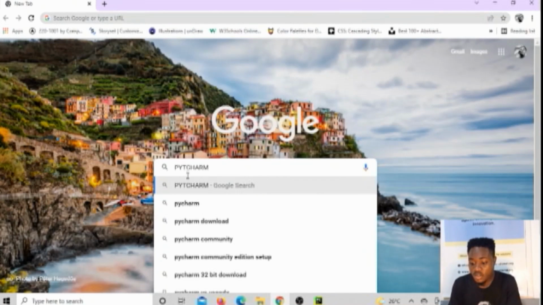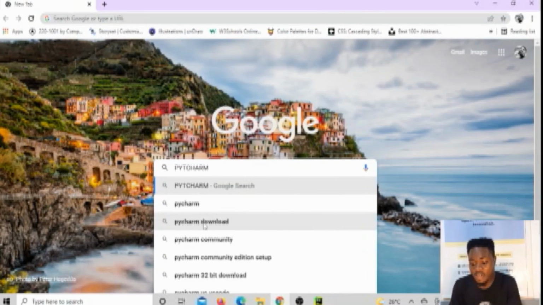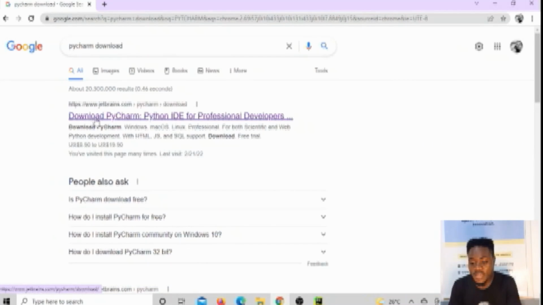Already Google is going to give us some options, and down there you can see PyCharm download. Just click on it. So the first thing, that's download PyCharm. That's what I need you to click on. So click on that.